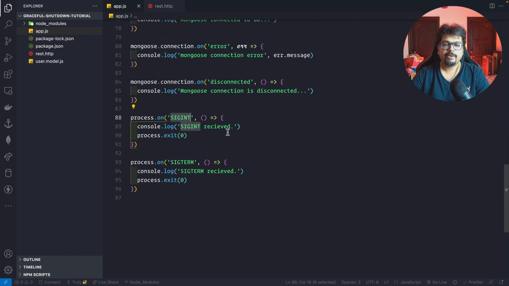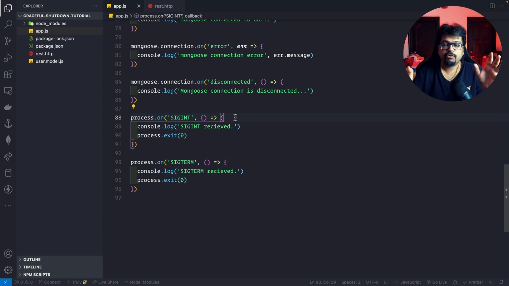It's like putting a closed board outside our shop: sorry, we are closed for now and we will be up again later. For now, no further requests should be allowed inside our server. Whatever requests are already inside our server, we will process and send back the responses to the clients, but no new requests are allowed. So that's what we are going to do here.